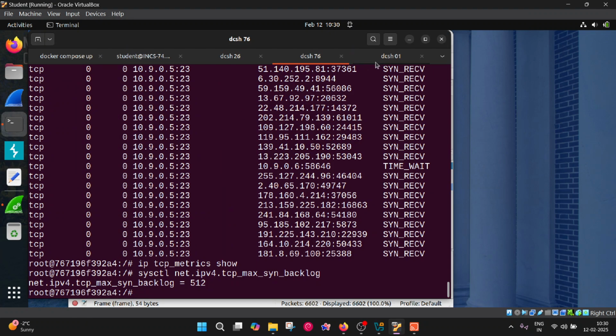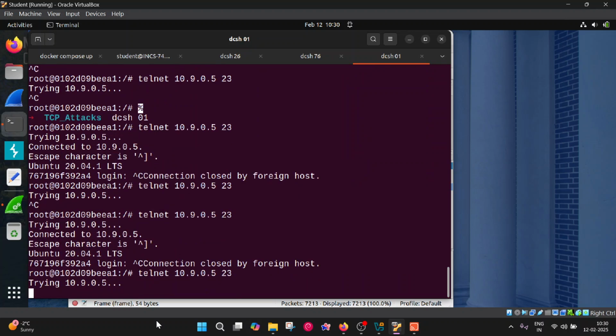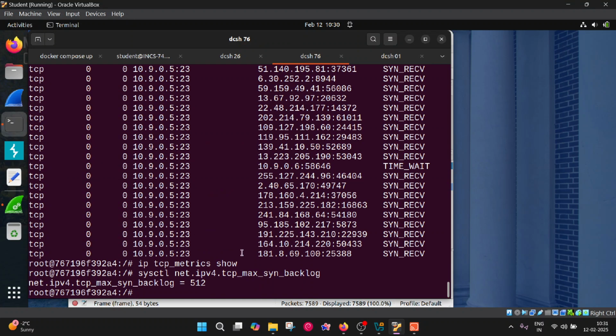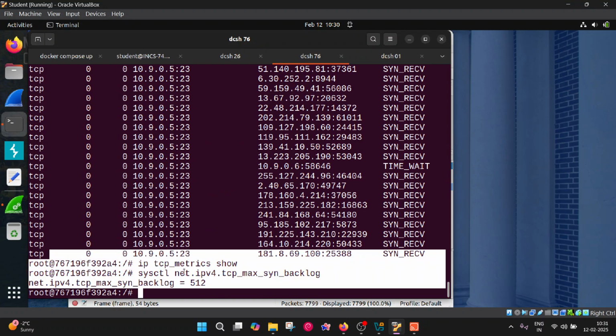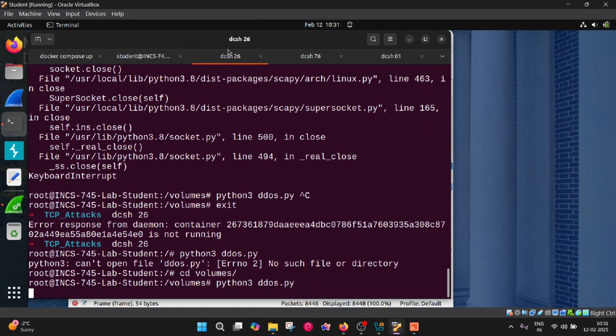So here you can see if you try to connect it right now, we are able to connect because I restarted the machine and checked the backlog. The backlog is now back to 512. So let's reduce the backlog to something smaller. Close this again.